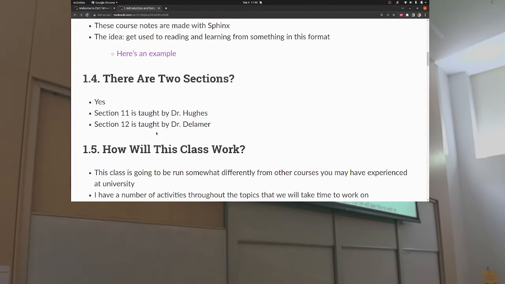There are two sections. This is section 11. There's another section, section 12, taught by another professor.